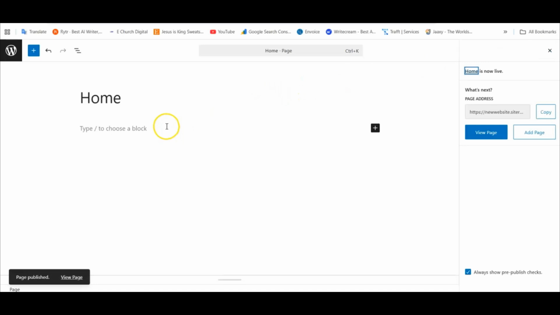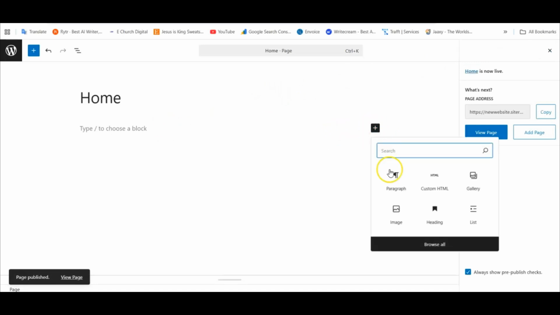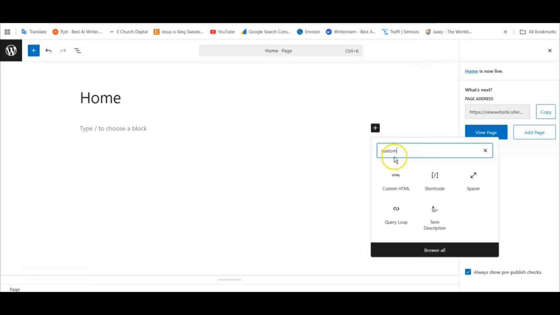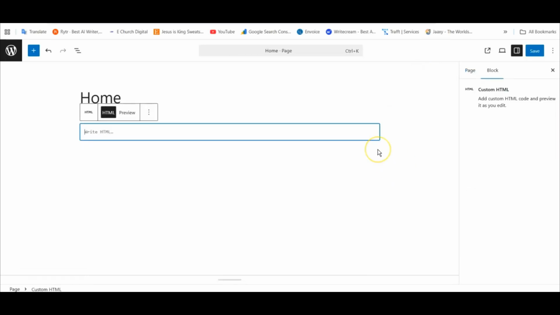All right, next thing I want you to do is hit the black plus right there and choose custom HTML. If you don't see it in there, just type in the word custom and it should show up right here. Now I have some HTML that I'm going to be using, and I'll give you a link that you can click to get the exact HTML, and then I'll show you how to customize it.